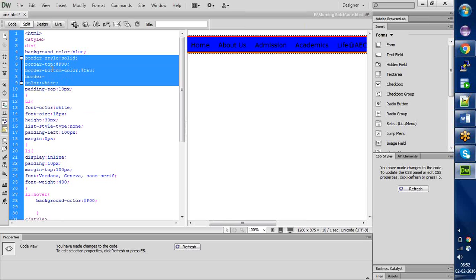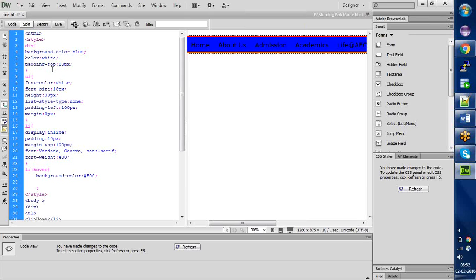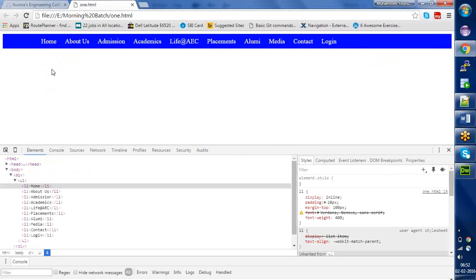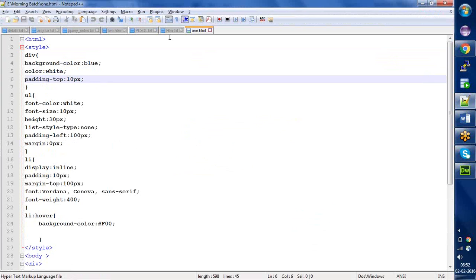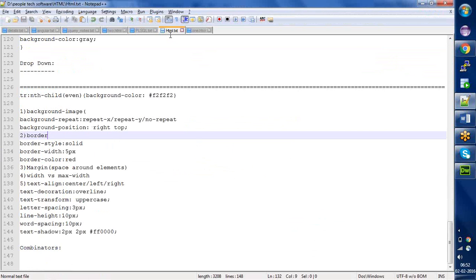Let me come out from this border, and let's go one step forward. We have something called width, and we have something called max width. So you can apply width as well as max width. Max width means, if your content is expandable, then it will not allow you to expand or stretch.